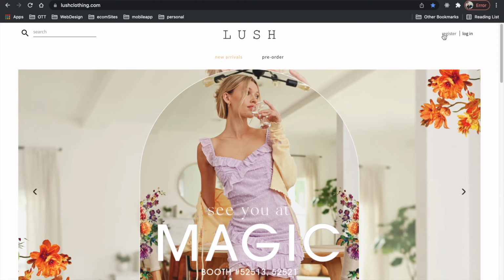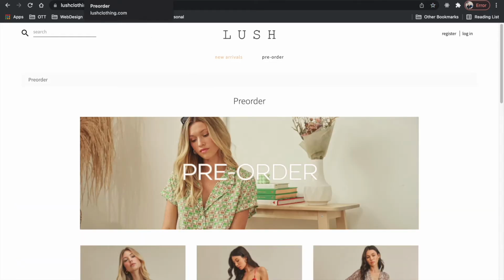We have navigation, register and login bar. We have a search bar in the navigation, new arrivals option and some other page. If you'll see, if I click on this, I come to the different page. So basically, simple HTML के साथ हम करेंगे ये और simple CSS के साथ.